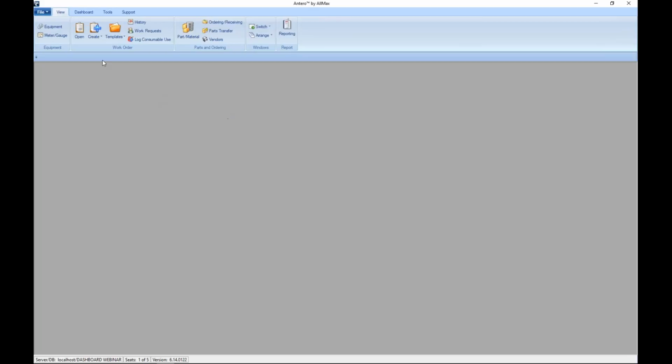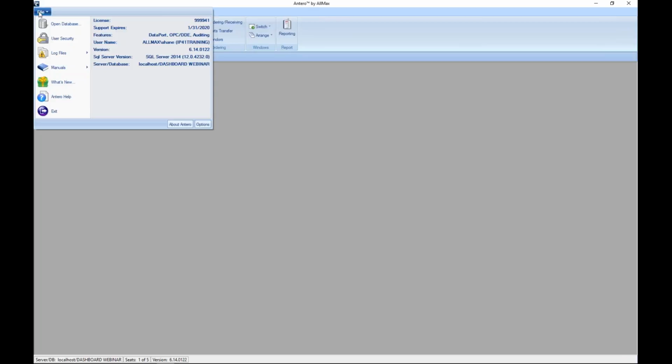And in order to change that setting, you do have to go to the File tab. Once you've opened up the File tab, you'll notice there's a little Options button here.